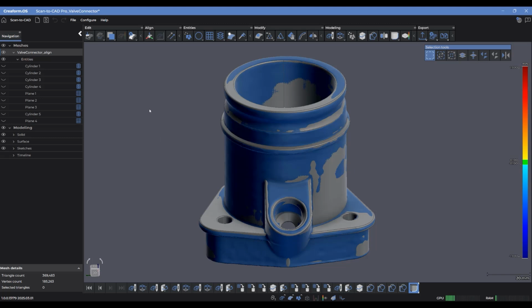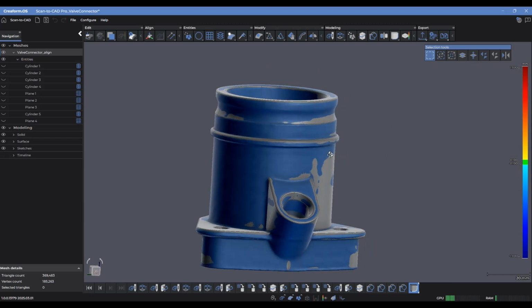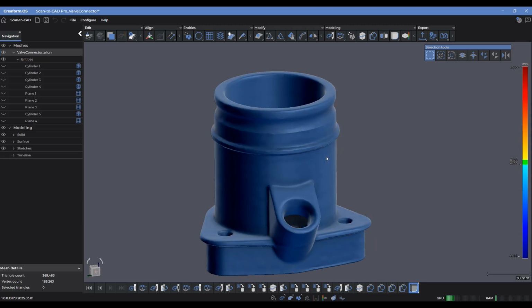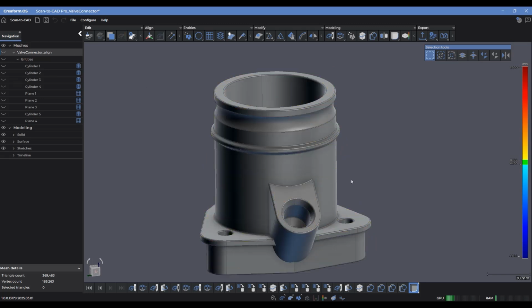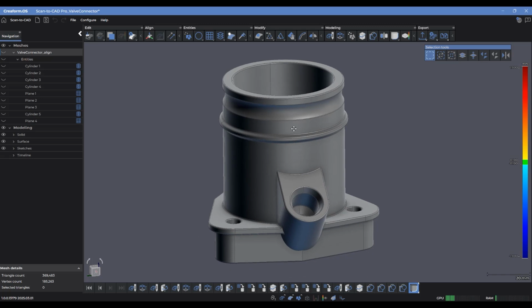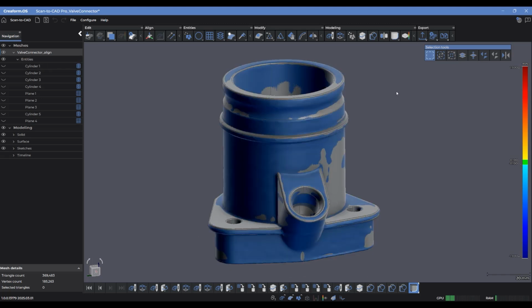So you can see I've got the mesh and the completed CAD model of the part over here, both overlaid on top of each other. The blue is the scan and the gray is the completed CAD model using Scan-to-CAD Pro. So I'm going to use the comparison tool to quickly get an assessment of how the quality looks.